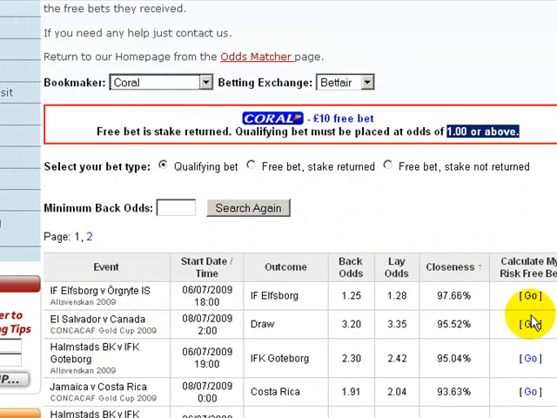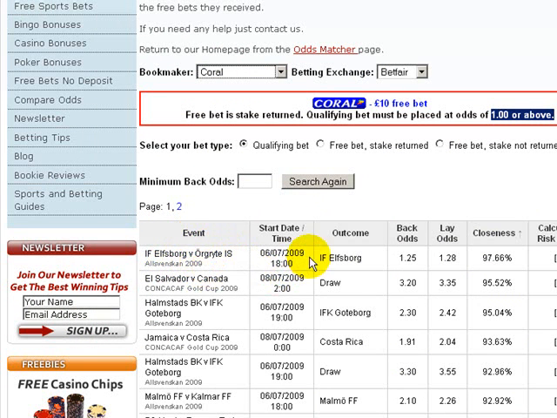So let's go for our first outcome here. Basically, the details of the match, or event as it calls it here, are shown in there. This gives us a start date and time, the outcome that we want to bet on, and then the back odds, which are obviously at the bookmaker Coral, and the lay odds, which are on the betting exchange, in this case Betfair, which you selected.